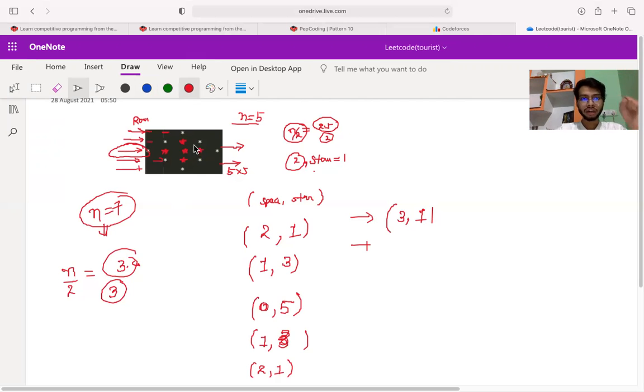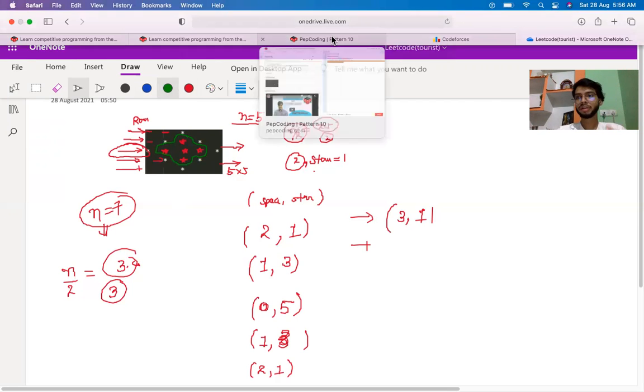Okay, and after we are able to code it, what we'll do is simply remove this part. If we are able to remove this part, then we'll reach our solution. So this is the simple logic behind what we are going to implement in the code.